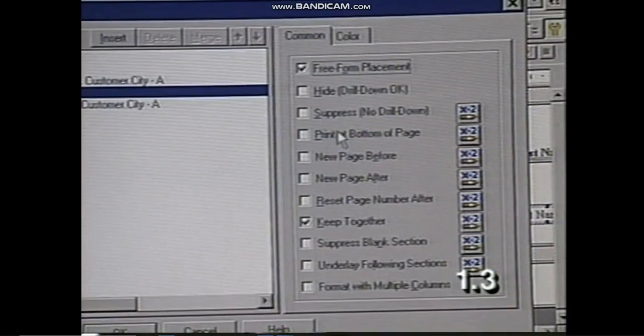Print at bottom of page forces a section to print as far down on a particular page as possible. New page before causes a page eject before a section starts printing. So in other words, if you want to make sure that before a section starts printing that a page break occurs, you would want to select New Page Before. New Page After forces a page break after a particular section completes its printing.